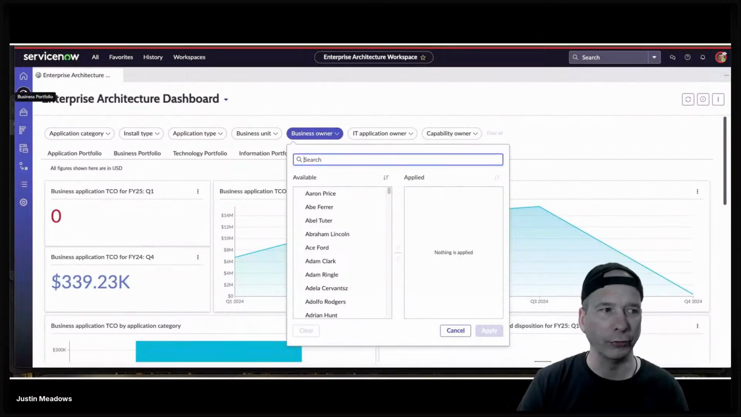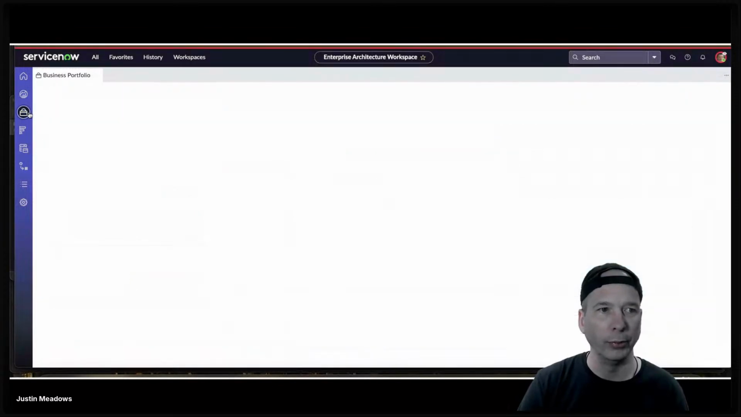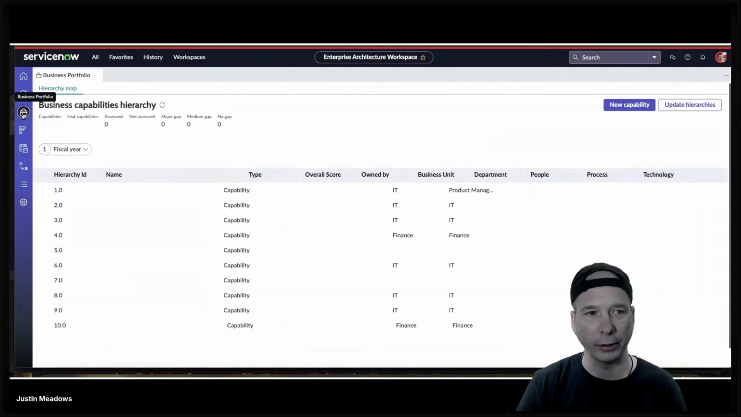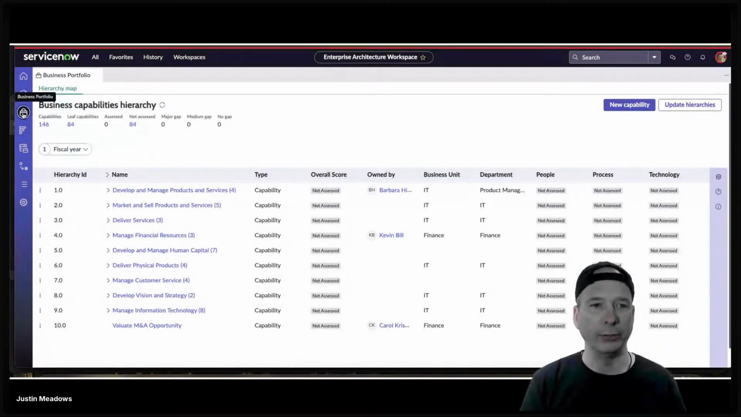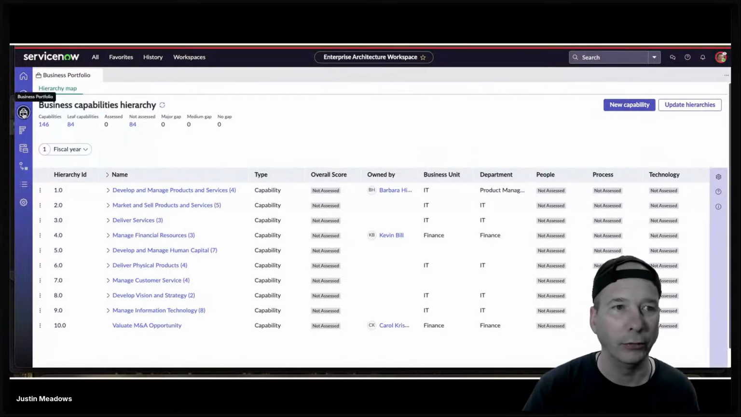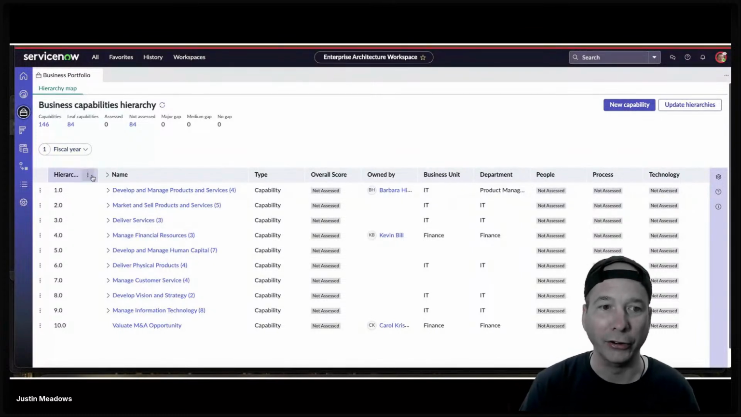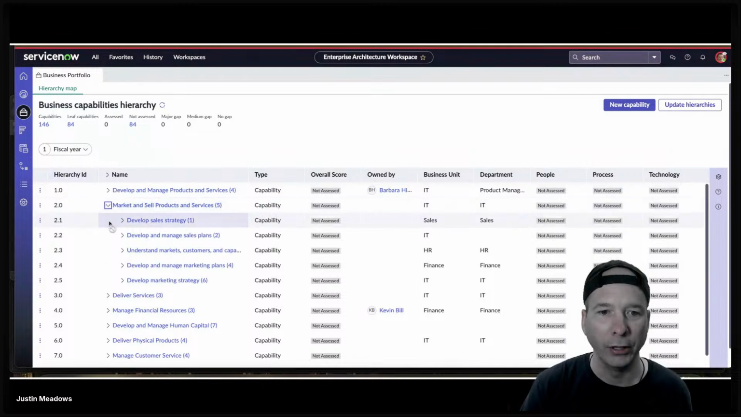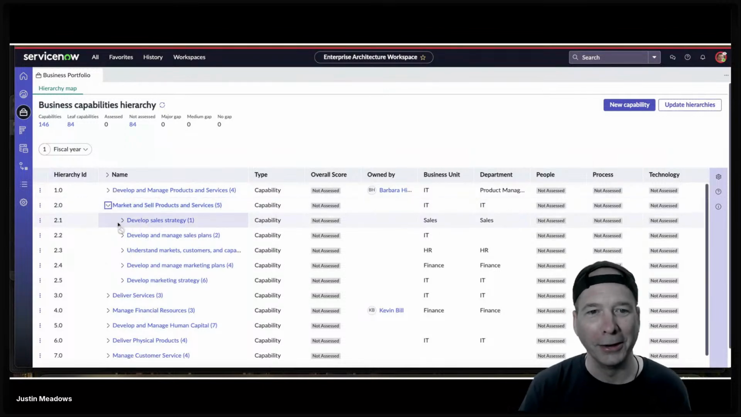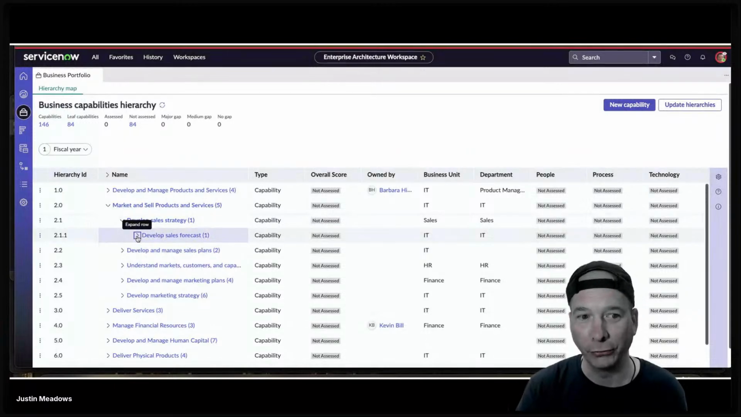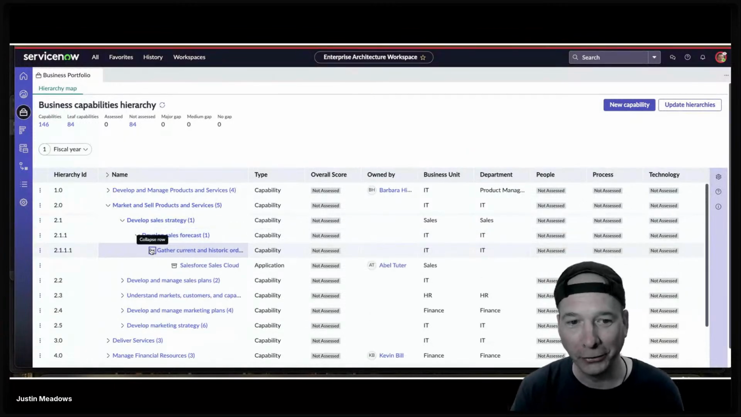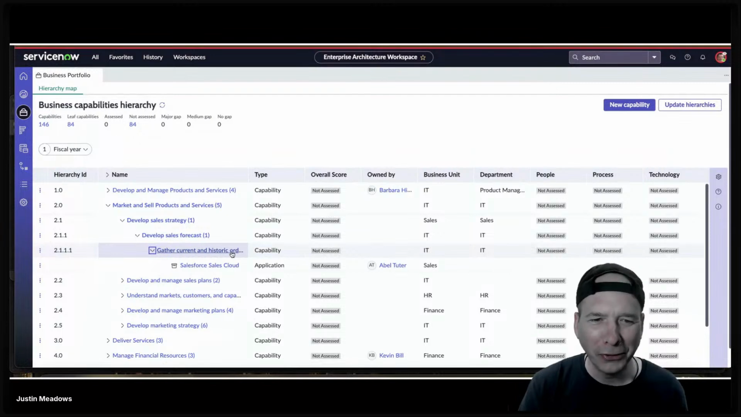Okay, let's get into some of the good stuff. So we're going to move over to the business portfolio, which is this link up here in the upper left. And this used to be in a different place, but it's basically a hierarchy, right? Looking at a business capability, and underneath the business capability, you would have maybe more capabilities. In this case, develop sales strategy, and under that, you want to develop sales forecast, and under that, you want to gather current and historic order.